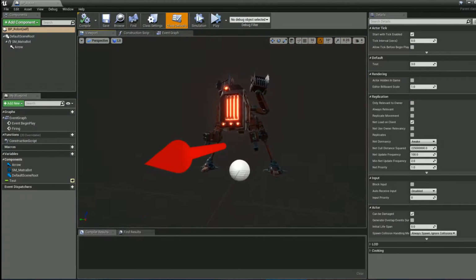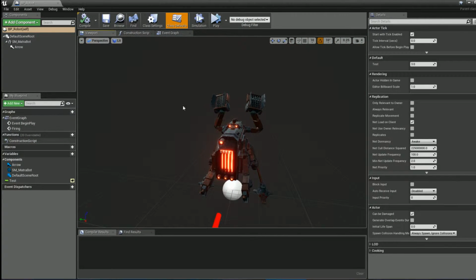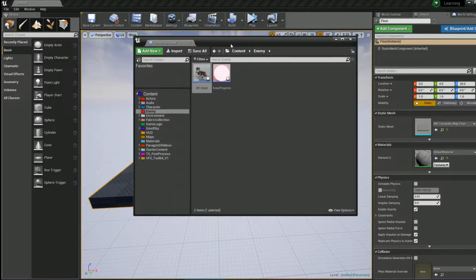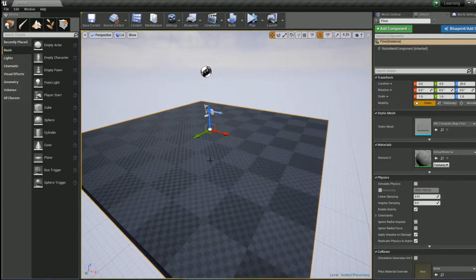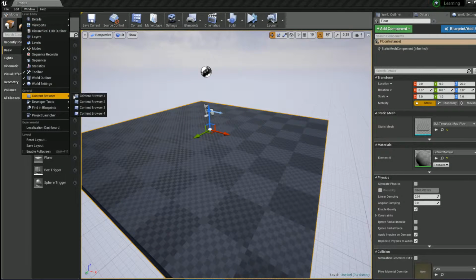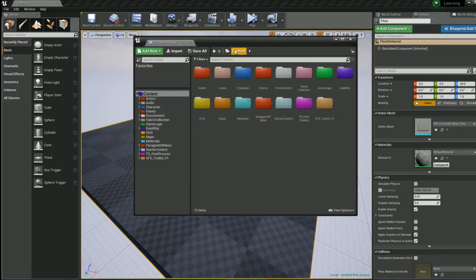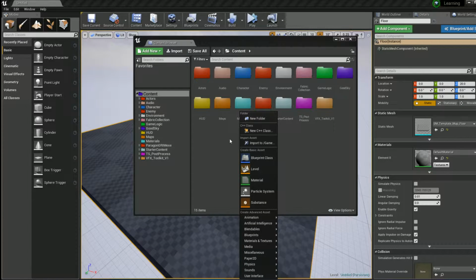You can see this nice robot. By the way, I didn't make this mesh, I got this model from this guy here, VFX. So anyway, what we're going to do is open the content browser, and you can create whatever you want.